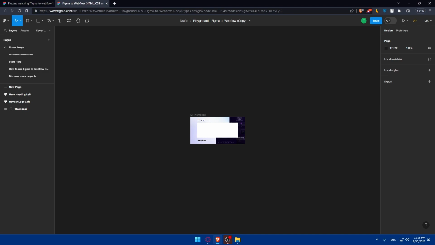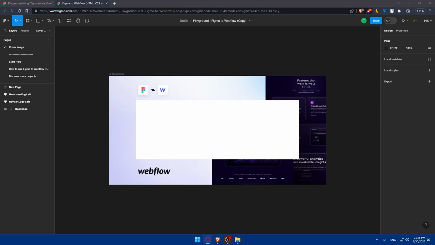Then you can publish and launch your Webflow website if you want to. So that's basically it. After finalizing your design, as I said, you'll have to ensure everything looks great and functional as intended. Once you're satisfied, you can simply publish it.